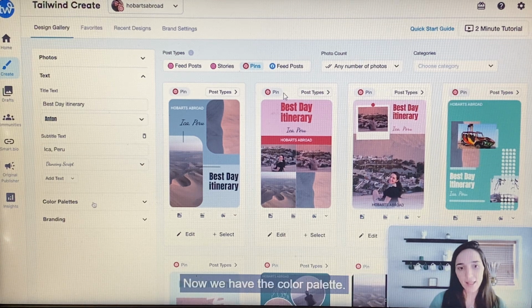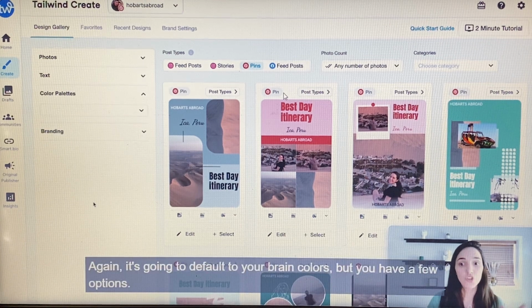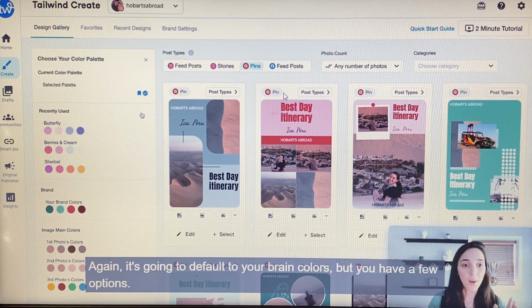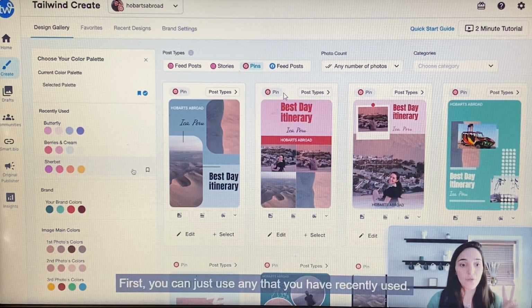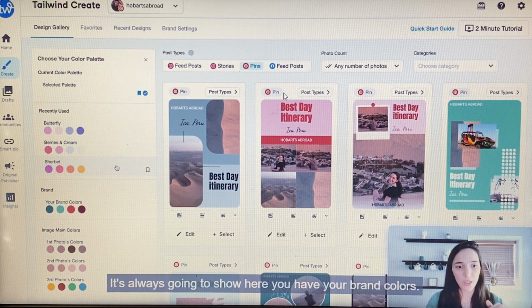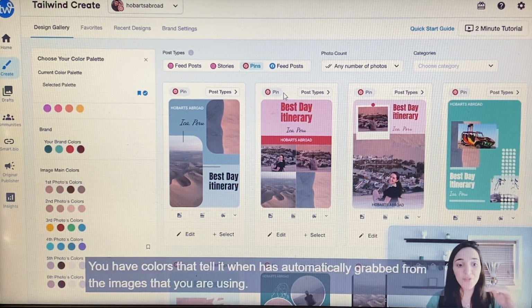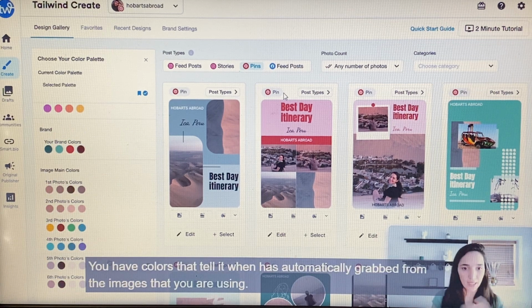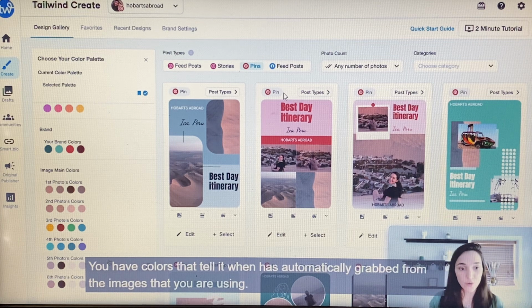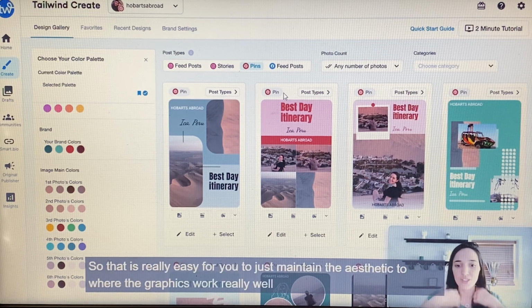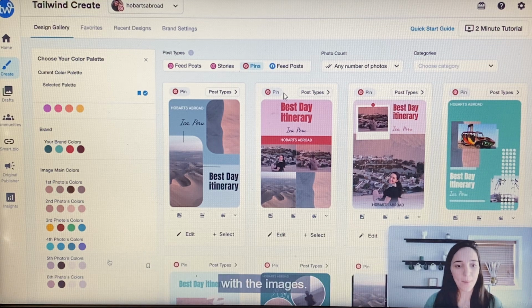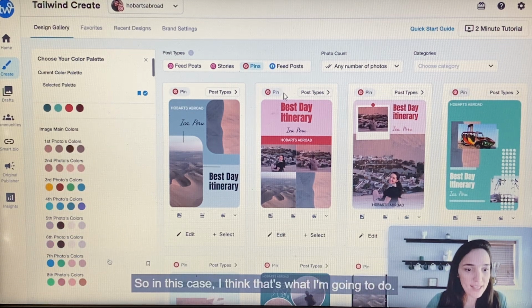Now we have the color palettes. Again, it's going to default to your brand colors, but you have a few options. First, you can just use any that you have recently used. It's always going to show here. You have your brand colors. You have colors that Tailwind has automatically grabbed from the images that you are using, so that it's really easy for you to just maintain the aesthetic to where the graphics work really well with the images. So in this case, I think that's what I'm going to do.